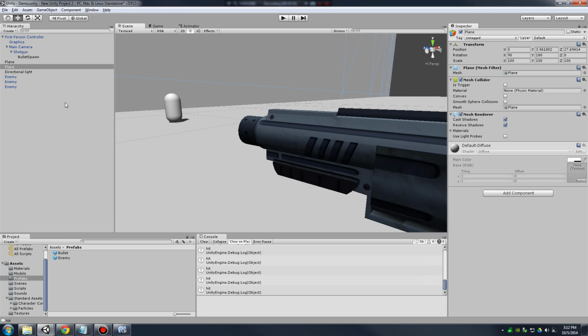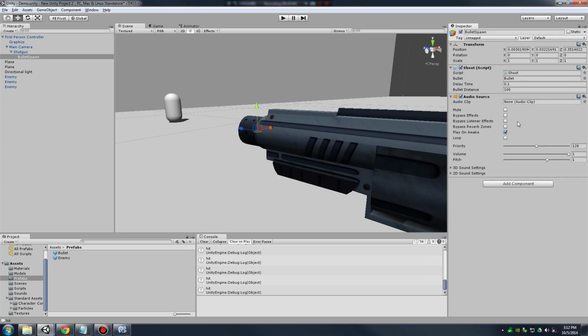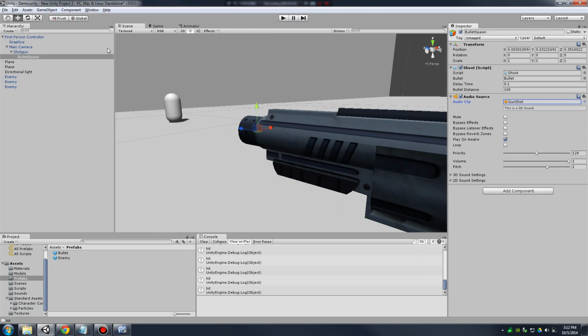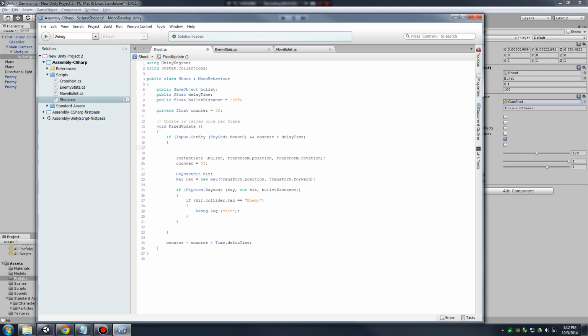Let's go ahead and make an audio effect real quickly. So on my bullet spawn, I'm going to add component, audio source, and I'm just going to plug in that gunshot asset that I have for this lesson. And I need one line of code to activate the gunshot. Let's add it right above our instantiate bullet line of code. And we're just going to call audio.Play(); and save.